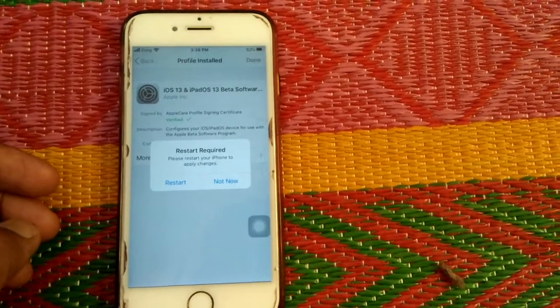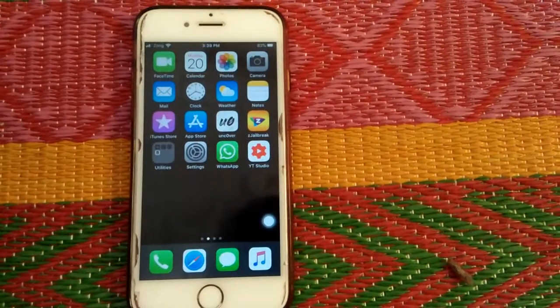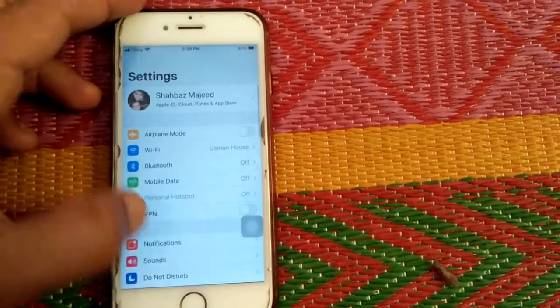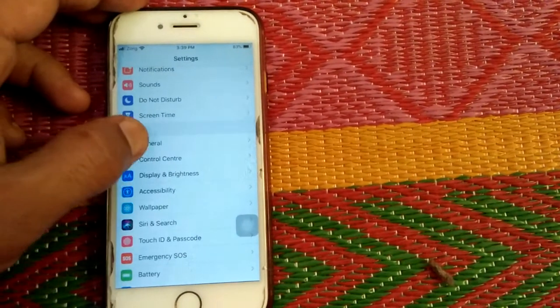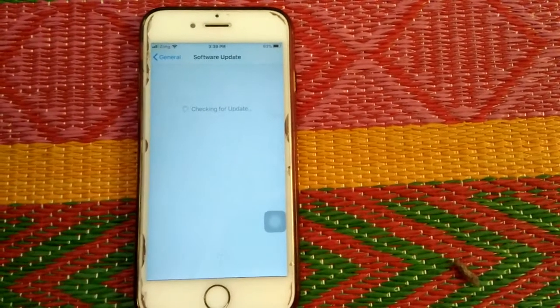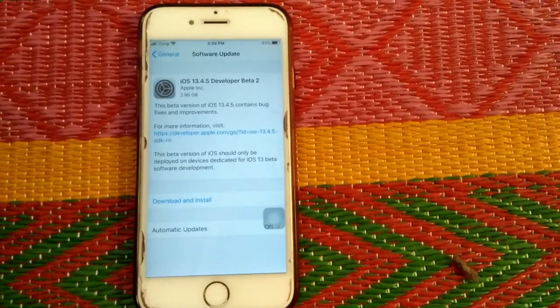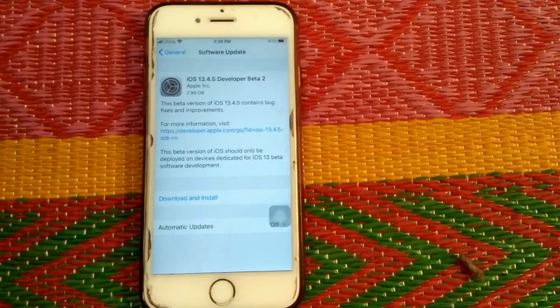Now we have to restart our iOS device. After restart, go to settings, then general and check software update. And the beta profile will appear on the software update page.